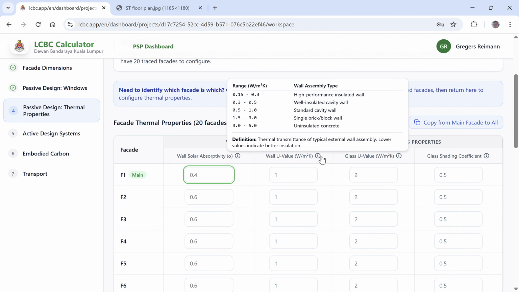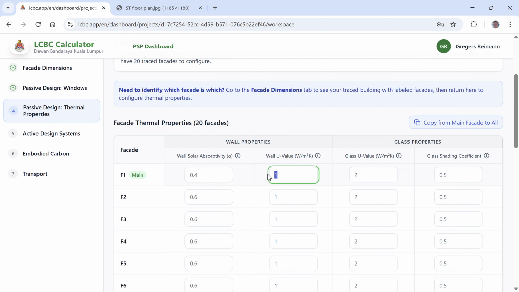The U value is basically how much heat goes through the wall, and for this, the lower value is good. That means it's an insulated wall, whereas a high number means it's not an insulated wall. So we'll put in a U value of 2 here. These values would often be calculated separately.